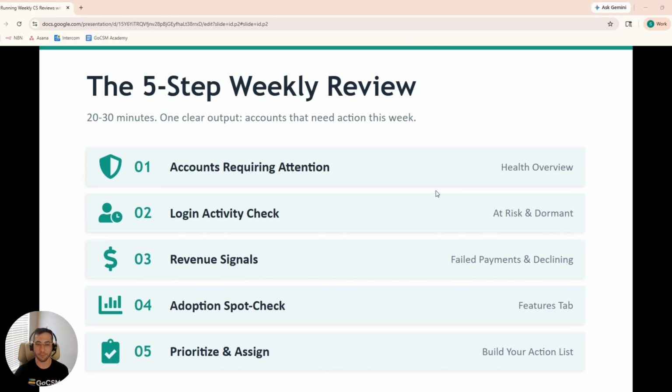So here's the overview of all 5 steps before we dive in. The steps are accounts requiring attention, login activity check, revenue signals, adoption spot check, and prioritizing and assigning.